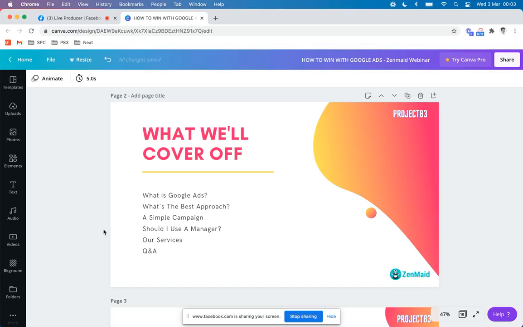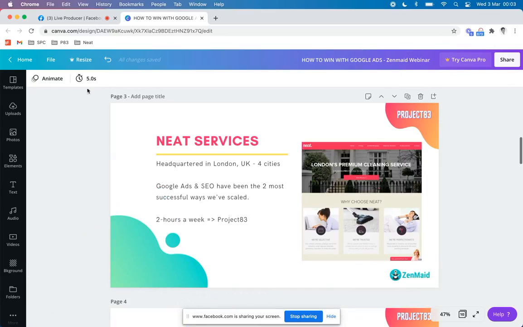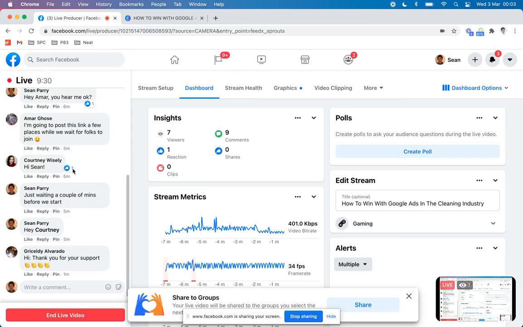Towards the end of the presentation, I look at the pros and cons of using a Google Ads manager rather than doing it yourself, and some of the questions you want to be asking as you're making that decision. And then finally, a bit more about Project 83 and what we do. As I said, I'll come to any questions at the end, but feel free to post those as we go along. I'll just quickly jump back to make sure everyone is still online.